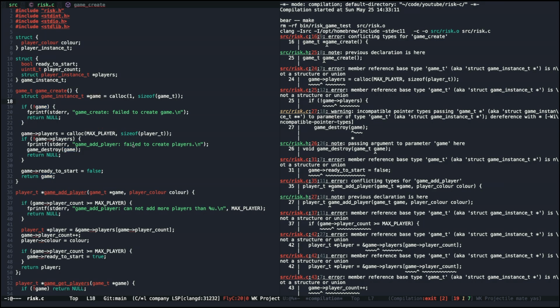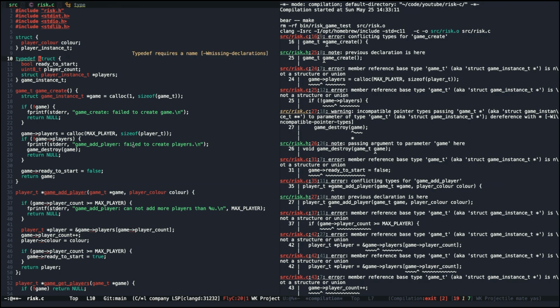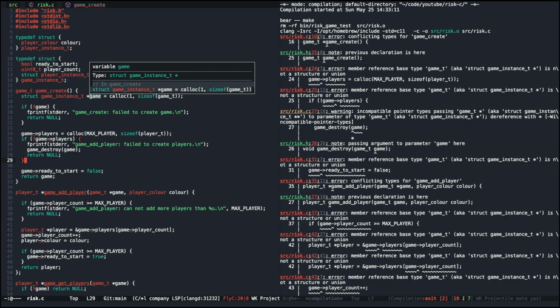Has an incomplete type. Or should just typedef this as well. Typedef struct. I mean, I should have prepared this a bit more. Incomplete game_instance_t. Okay, so what's the error here? So we define a pointer to that struct.